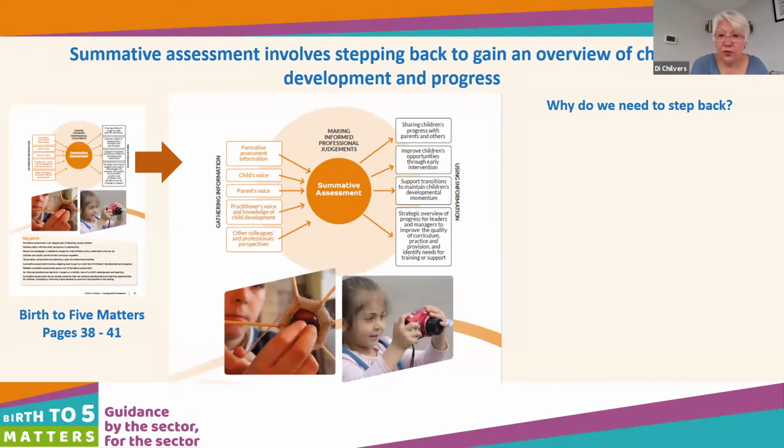Well, on this page from the Birth to 5 Matters guidance, we explain this. And in this diagram, you can see there is summative assessment at the centre. And on the left-hand side is really all the things we do for formative assessment. We gather information. That's what formative assessment is. We're gathering things from all over the place as we work with children. Some of it written down, some of it is in our heads and what we know about the child.